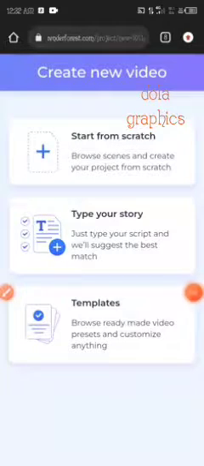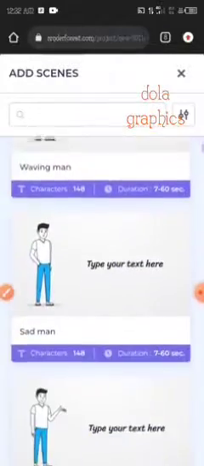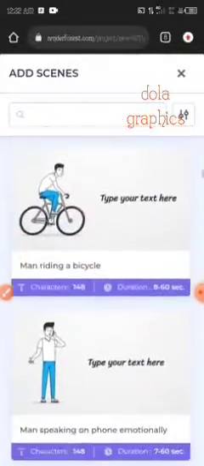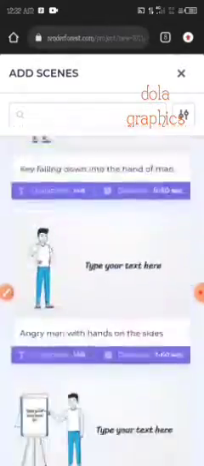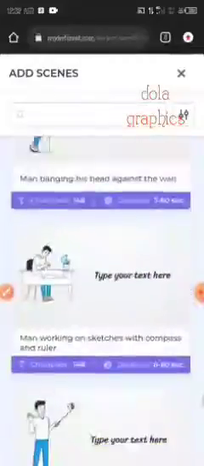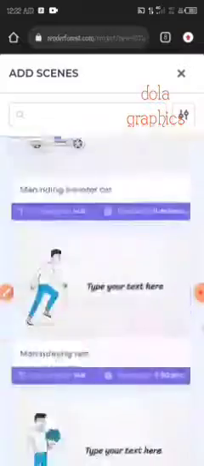So we are going to be using the start from scratch. So we'll click on that, start from scratch. Okay, you can see that it has many scenes that you can use. So any scene you want to use, you're just going to click on it to be able to use them. You can see various types that you can easily use. You use the one that fits what you're about to type.